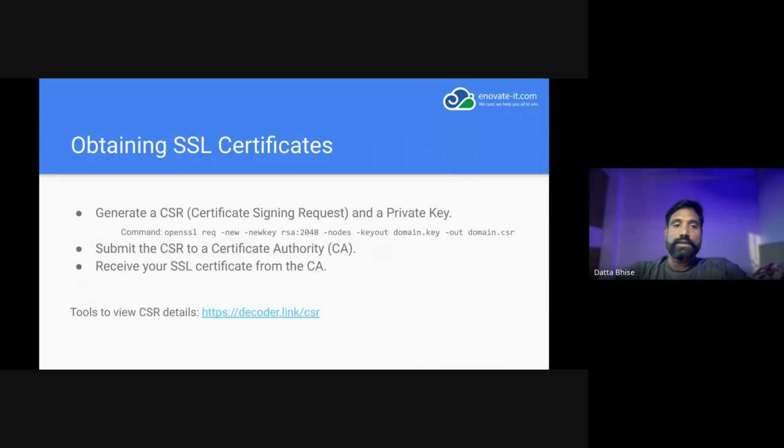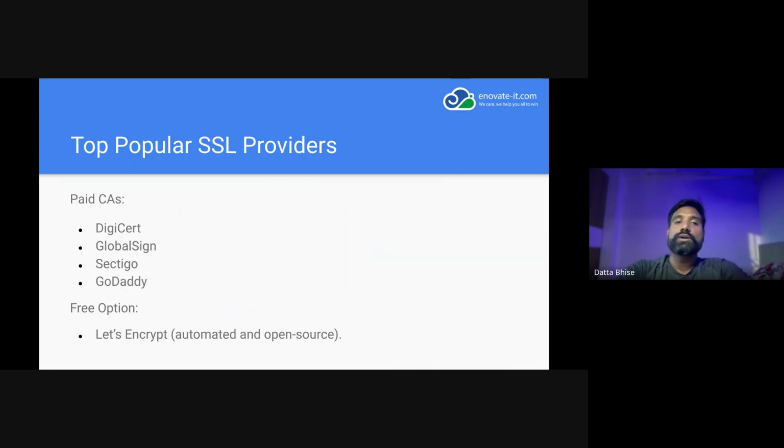So let's go back. Here are some popular SSL providers. The paid ones are DigiCert, GlobalSign, and GoDaddy, and for a free one, we have Let's Encrypt, in order to get free certificates.